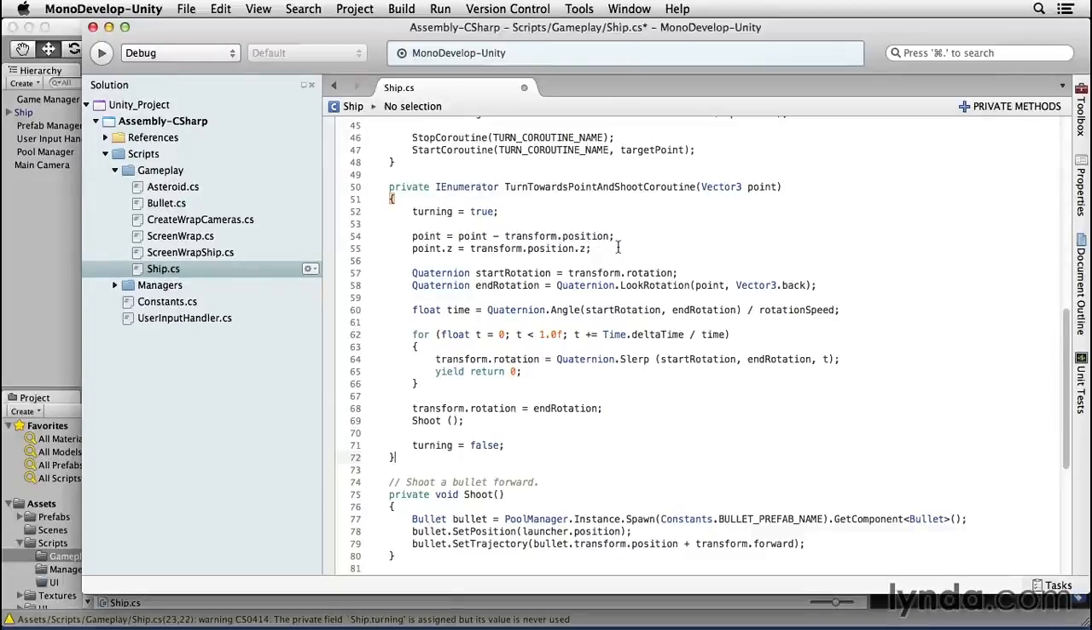To compute the amount our ship needs to turn to be facing the touch point, we're going to use quaternions. Quaternions are how Unity represents rotations internally. Luckily, you don't have to know too much about how they work. To get our desired final rotation, we're just going to use the Quaternion.LookRotation method with our point vector and Vector3.back, which is the up vector for our spaceship. The LookRotation method will return the rotation we need to be looking at the point.